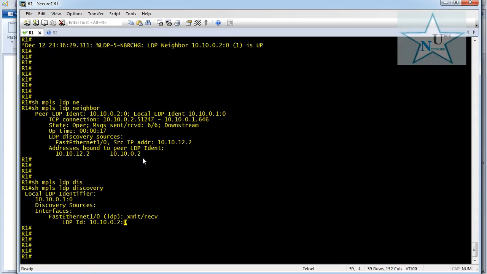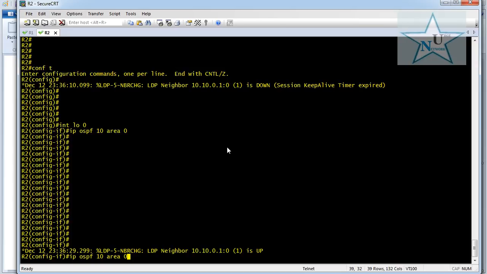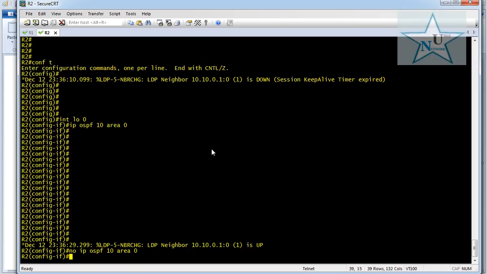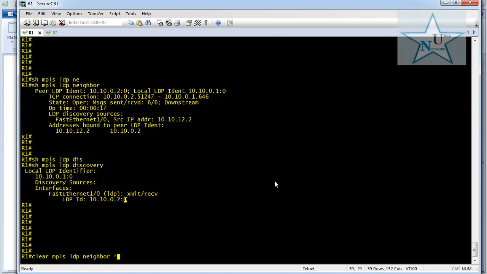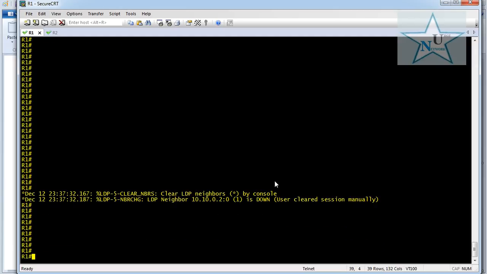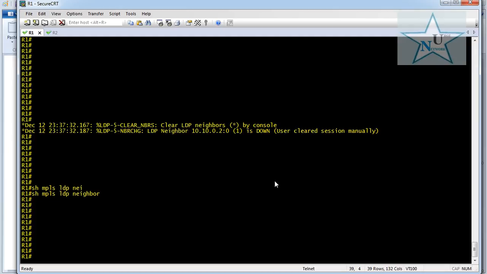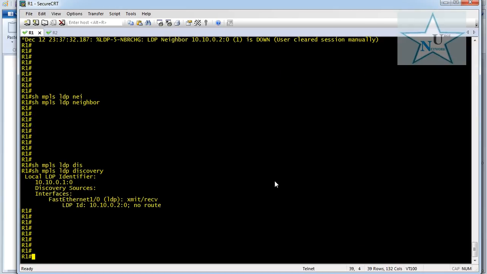Another method to fix this issue is using the transport address. Let us try to simulate it. I'm again removing OSPF from loopback 0, and I'm trying to simulate the same issue. I'm clearing the session once again. Here you see I've cleared the session, and I've also removed IGP from loopback 0 on R2. We try to see the session, show MPLS LDP neighbor. We don't see any session. To troubleshoot that, let's see whether it has completed step 1, show MPLS LDP discovery. Here you see there is no route.